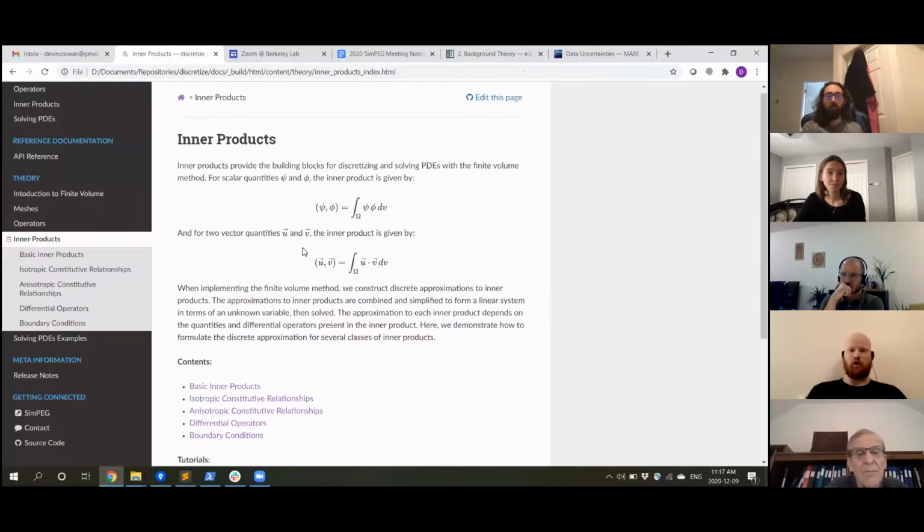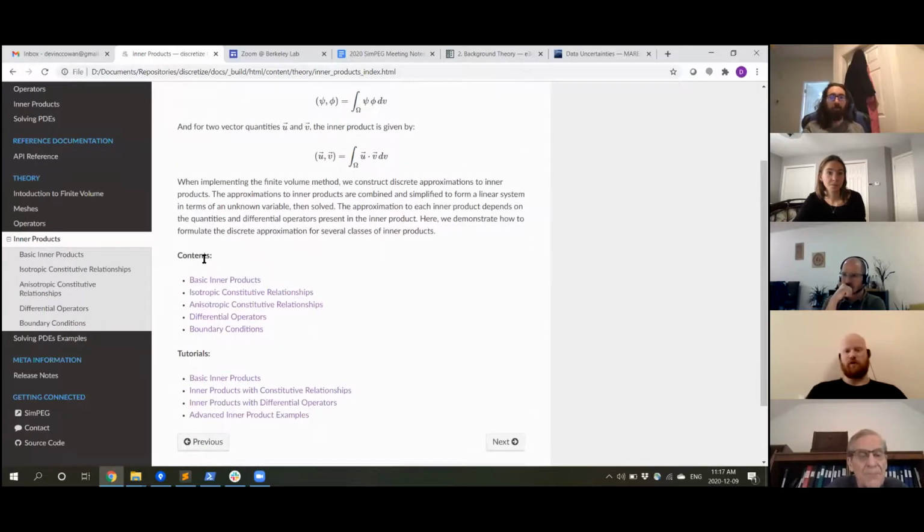I have a whole host of the theory for taking inner products of different types, from basic to the tensor physical properties, differential operators, and now moved into the boundary conditions, how to implement boundary conditions on these differential operators. And then I have some examples of actually solving all this, so putting it all together.